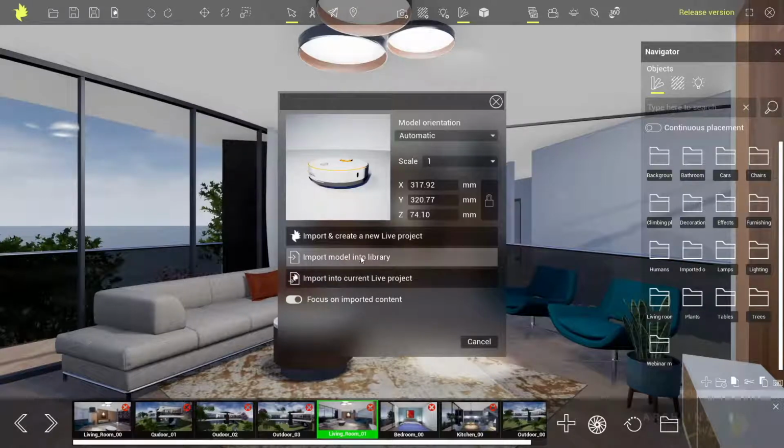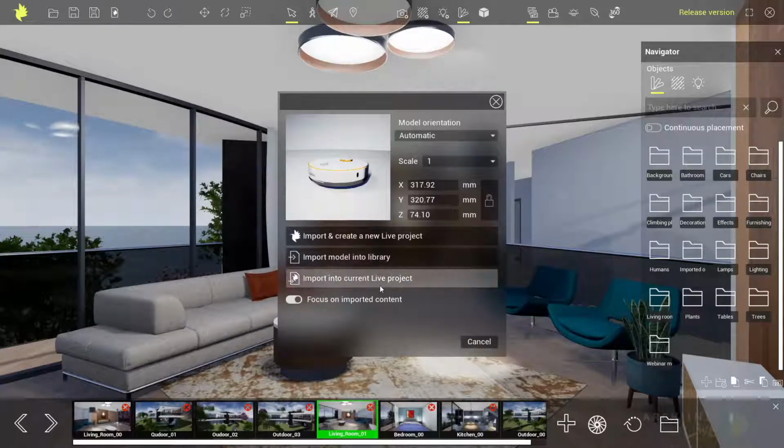But before I do that, I would like to show you the other option, which is just simply importing the object, but it is not saving into the library. This is good for testing, or if you're not sure that this model will be used in any of the rest of your models, then you would go with the last option. Let me just show you that first.